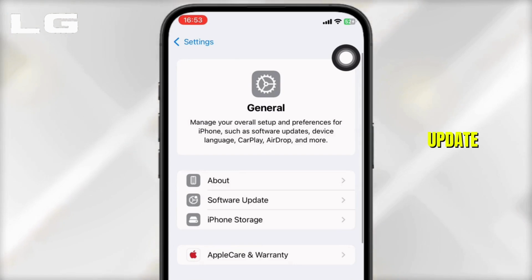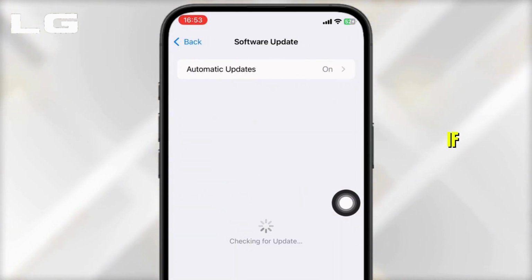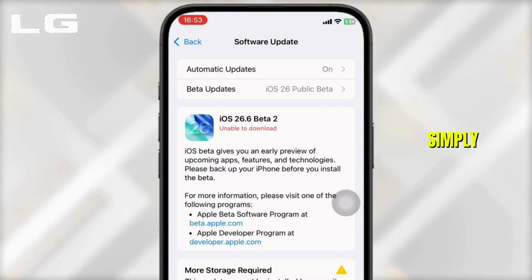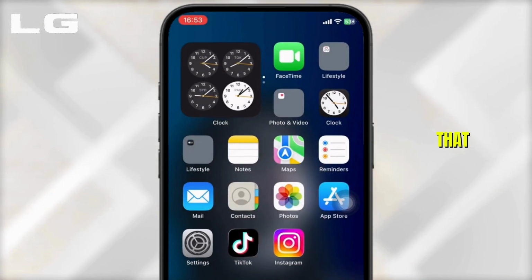Now move into Software Update. If any updates are available, then simply update to the latest version. After that, you'll be good to go.